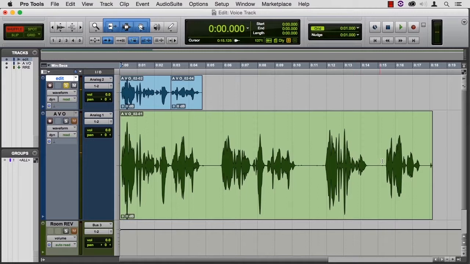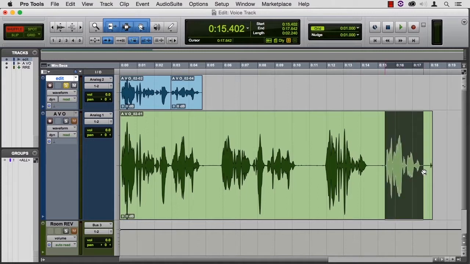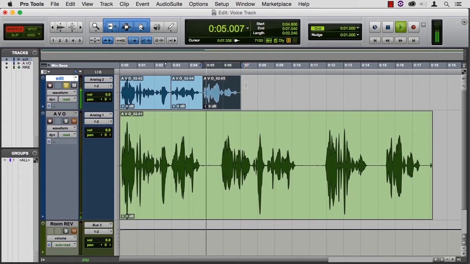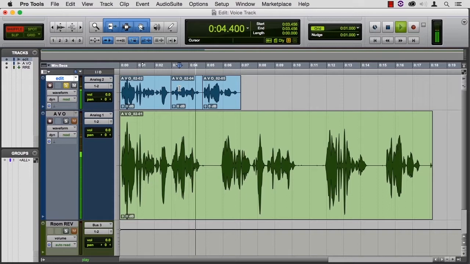Let's pick up that last piece that we did here, Option, drag, and place it up there. On certain words in the sentence. Got to be careful what tool you have, right? I got over close to the border here and switched to the trimmer. On certain words in the sentence.